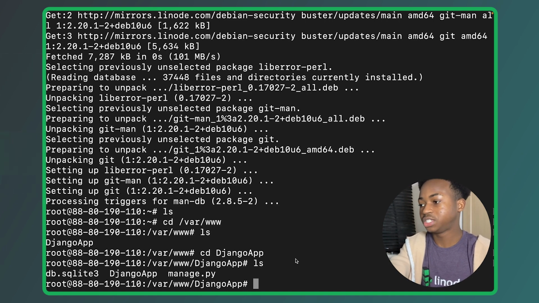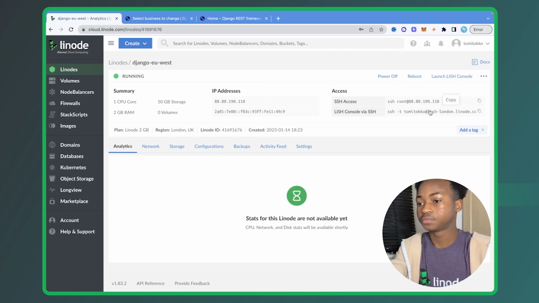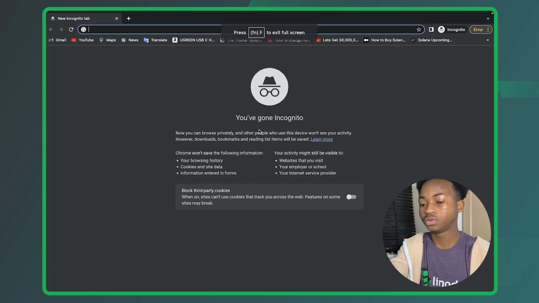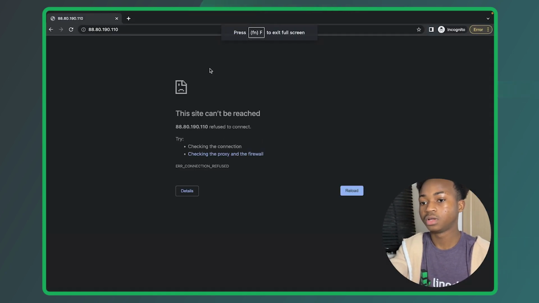So now that I know that Django created all of this for me, if I just come in here into this particular IP address, let me explain what this is. So this IP address is like the URL where our project is hosted. So if I just copy this URL, I'm going to open an incognito window, and I'm just going to paste that URL. So it tells me that this site can't be reached.